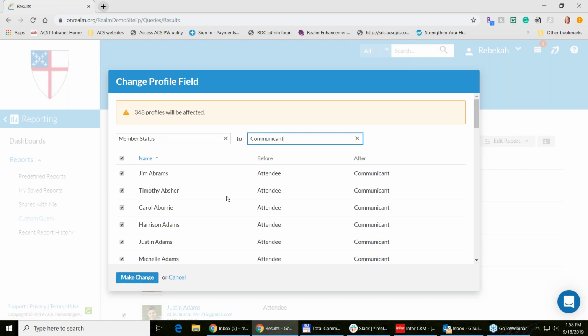You click on make the change, and it will do a mass change for everyone that had the member status of attendee. They will then be changed to communicant. Then you could go back to the system settings and delete attendee because you no longer need it. I think we had like 3 people asking that question. So this is a quick and easy way that you can do a mass change of profile data and get that changed so that you can see that information.